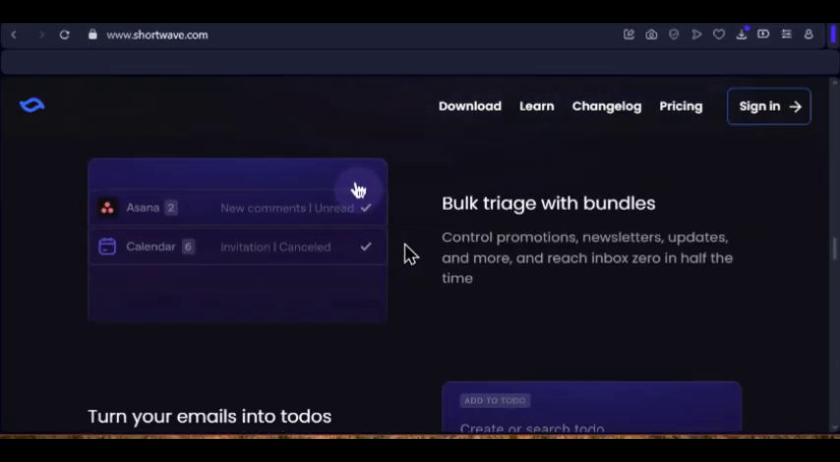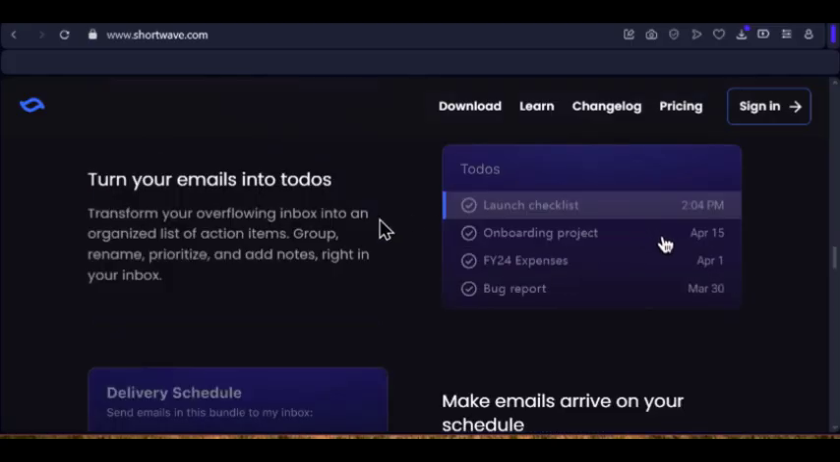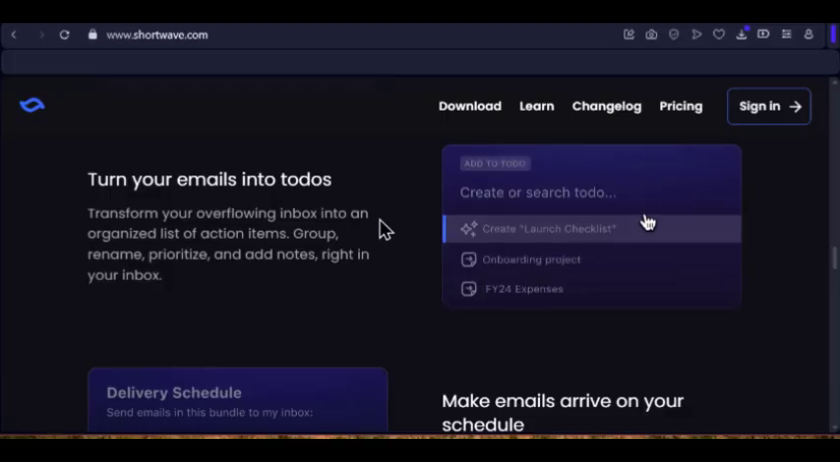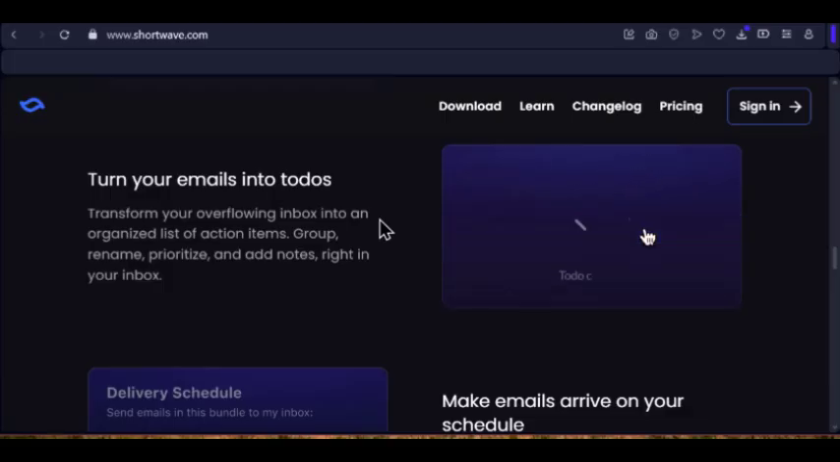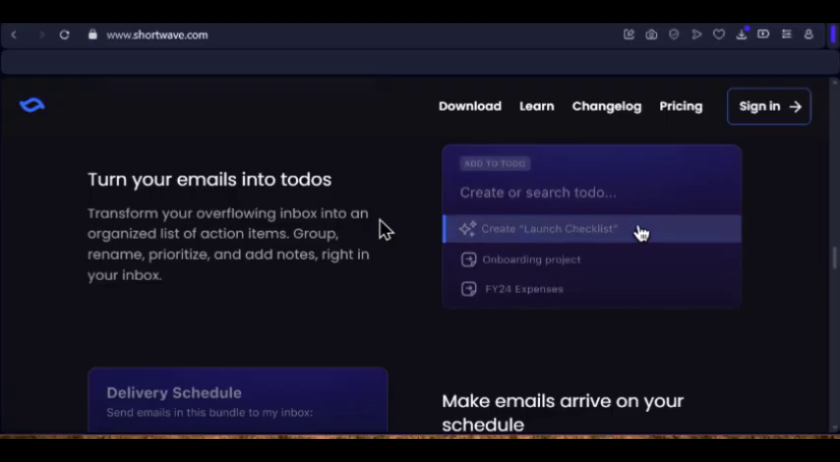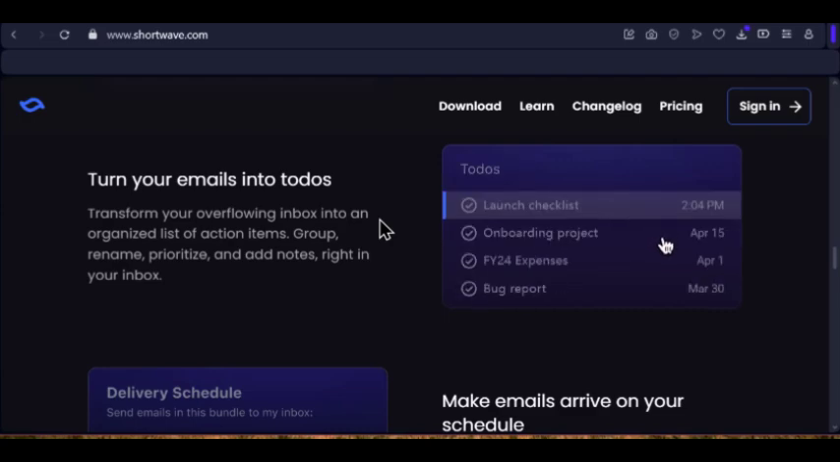Next is the learning curve. You have to adopt the Shortwave methodology and utilize all its features effectively. And then it has potential for bugs because it's a developing application. And then it has mobile app limitations. The mobile app is available, but some reviews say that the Android app in particular has historically lagged behind the web and iOS versions in terms of features and stability.